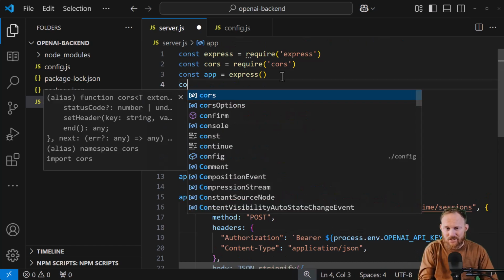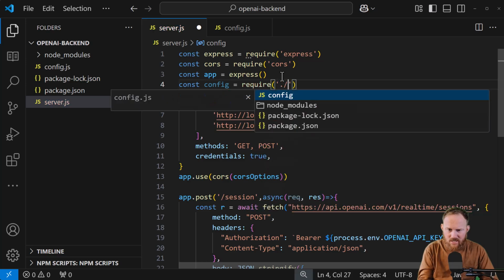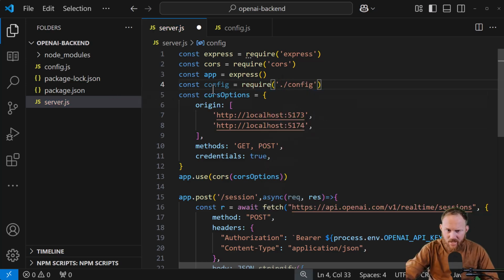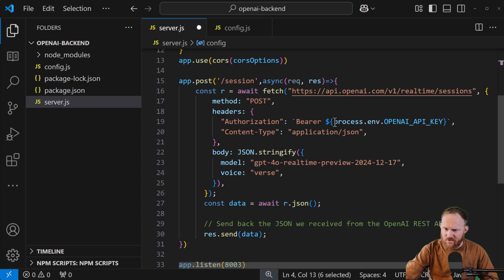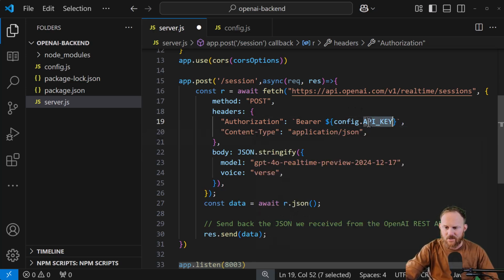Up at the top, let's grab our config. So we'll do const config equals require('./config'). And instead of this thing, it's going to be config.API_KEY. You can see it is already there because Visual Studio Code is able to pull that out. So that's what this looks like.